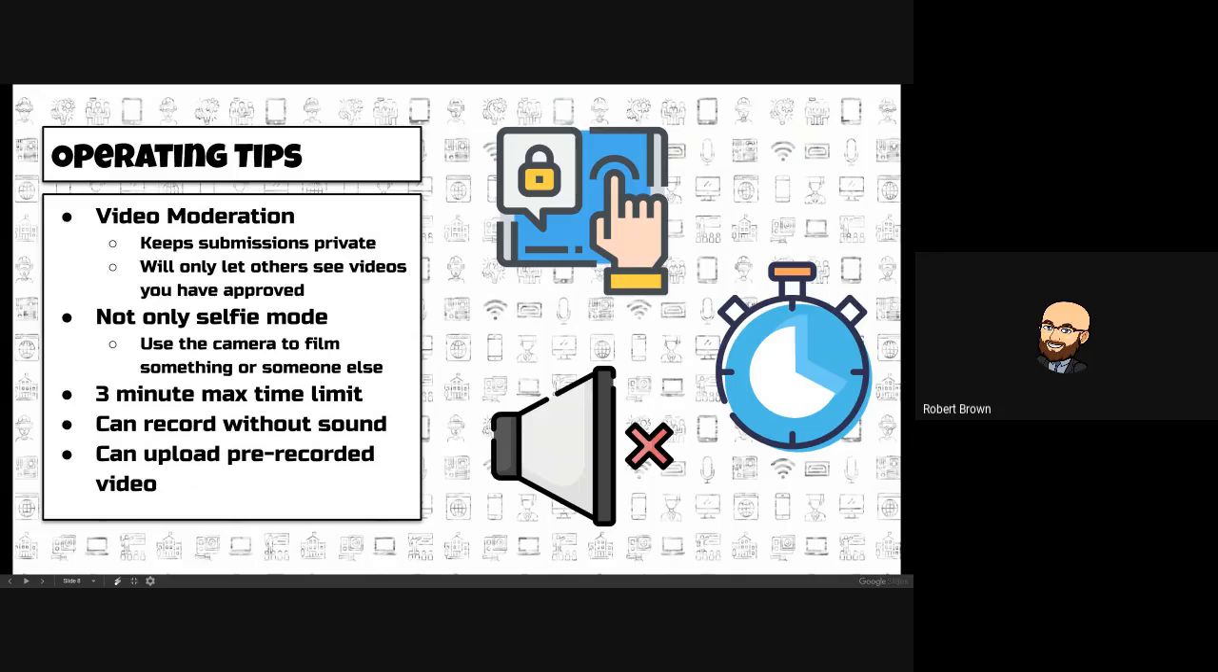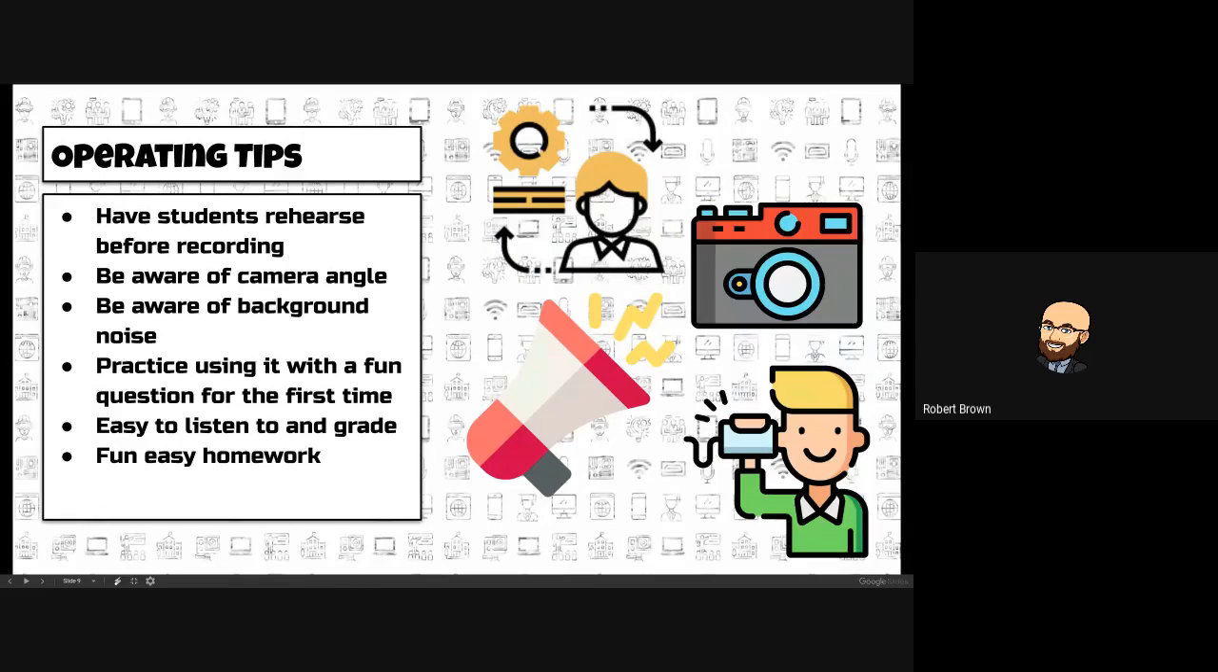You can record without sound, and you can also upload a pre-recorded video. So maybe they are making some kind of a video that they are recording ahead of time, maybe even editing it together with some kind of app on their phone. They can upload a video that they've pre-recorded through Flipgrid as well.